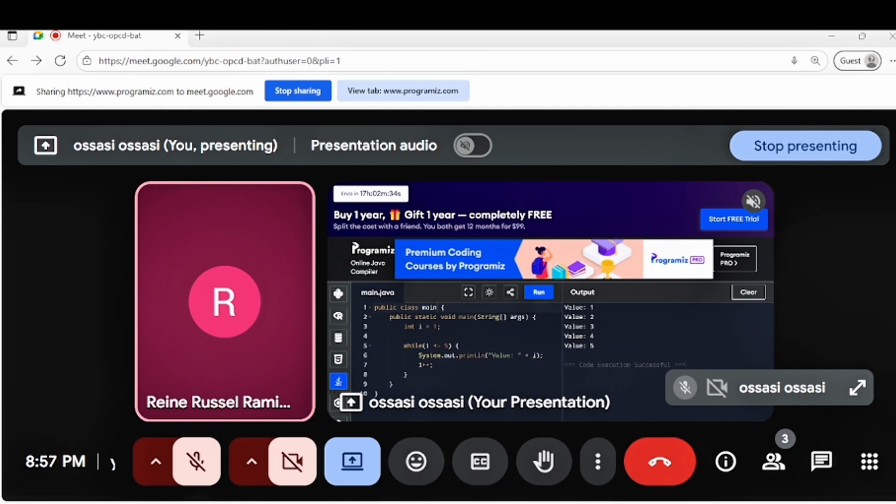The general syntax of a while loop in Java is while (condition). Condition: a Boolean expression that determines whether the loop will run. If it evaluates to true, the loop executes. If it is false, the loop stops. The statements inside the curly braces are executed repeatedly as long as the condition is true.